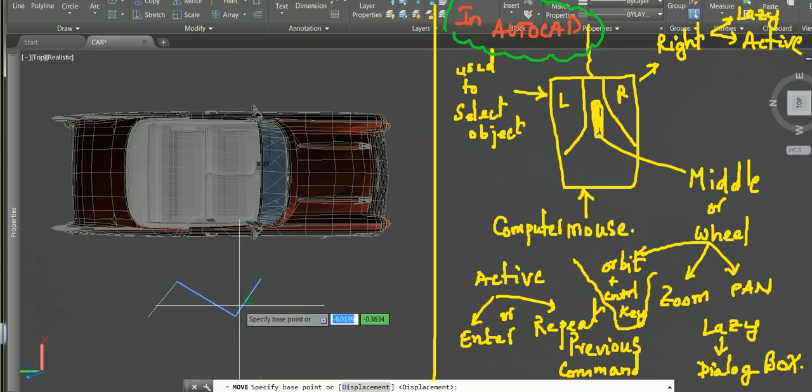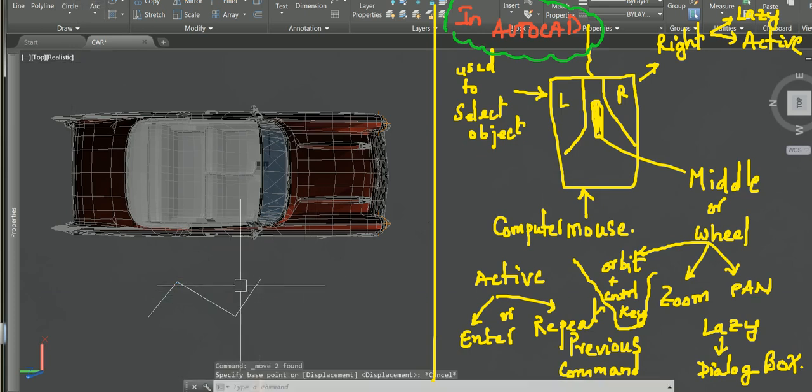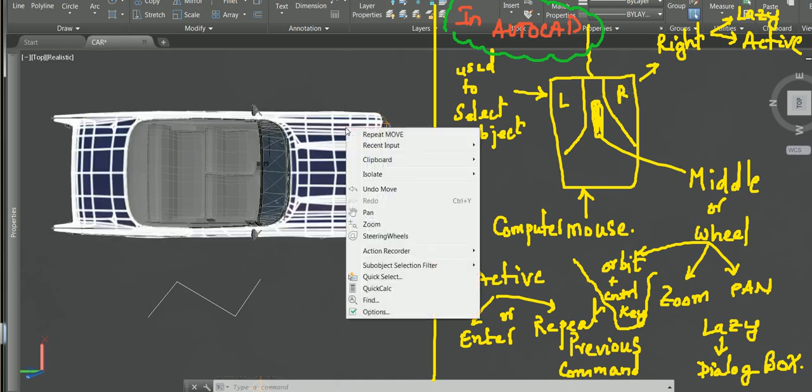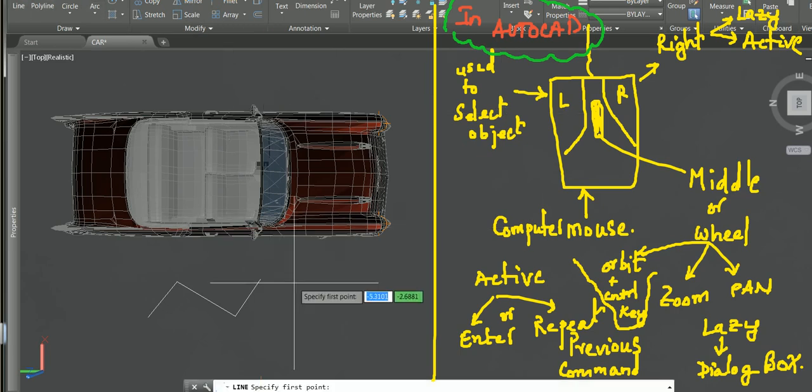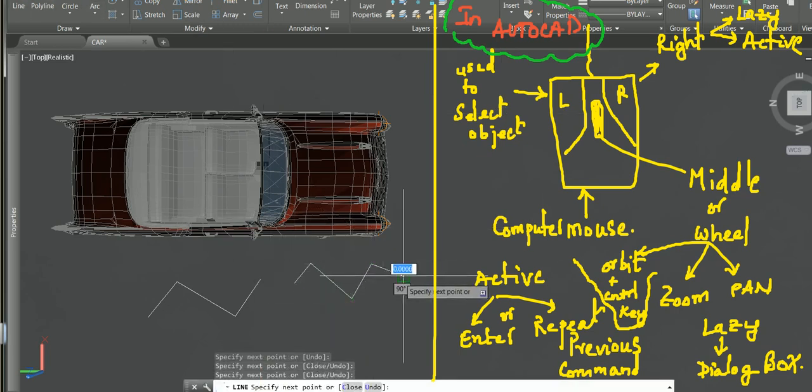So select an object is left click. You select an object, and it becomes highlighted or hot. Now the right click: if I keep pressing the right click and don't leave it, you see there's one dialog box opening. Lazy means dialog box. Now let me take another example. See, I press fast, it became Enter.